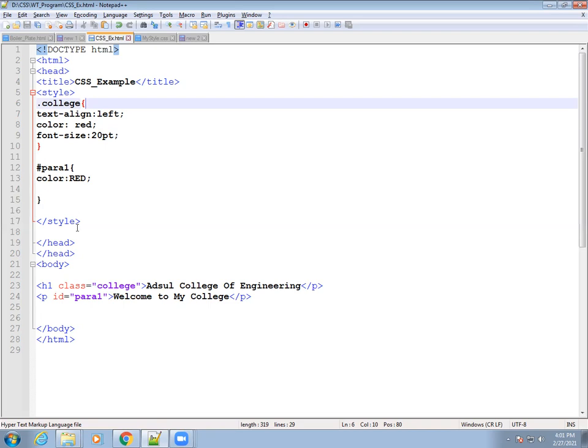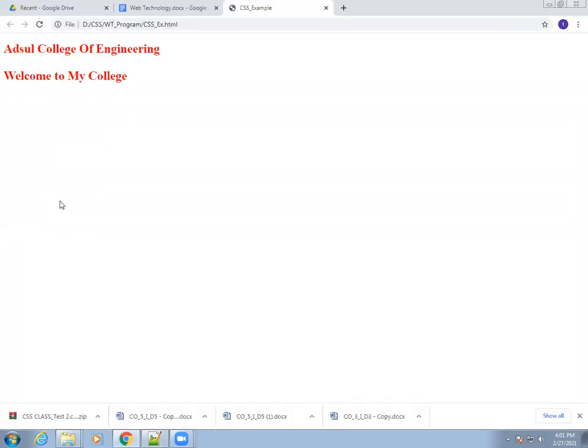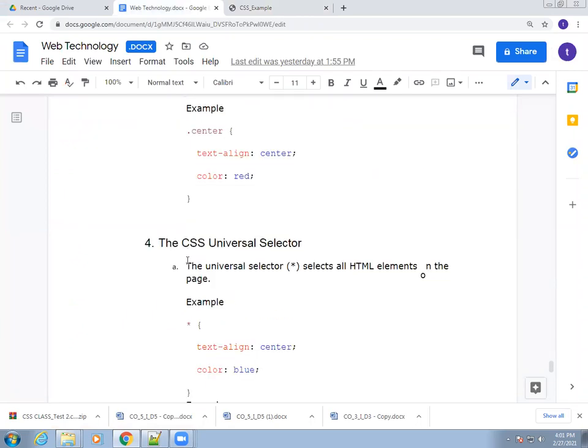So let's change this para also. In this para we will apply the next selector. The third selector we already used, the center, which is a dot mention. So the fourth selector is the CSS universal selector. The universal selector star selects all the HTML elements on the page. For example, you choose all elements and you present them with a star. Because it selects all elements, if I write star, let's see what happens in the universal selector.